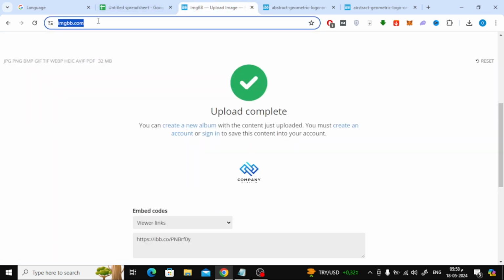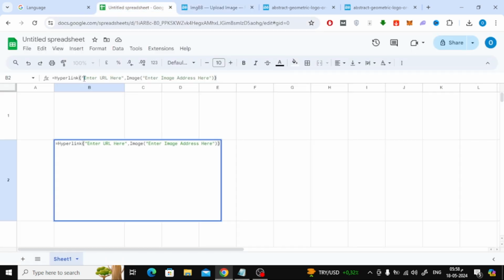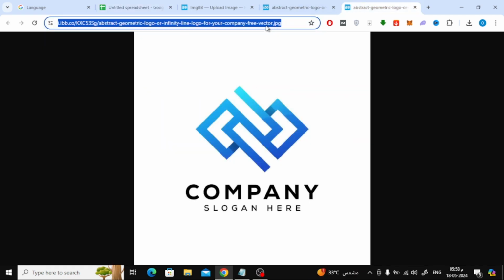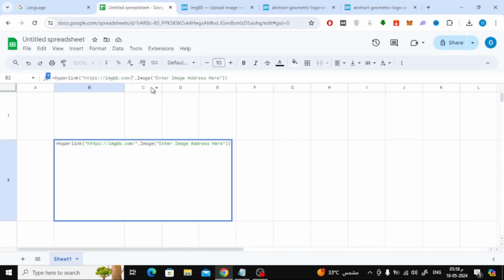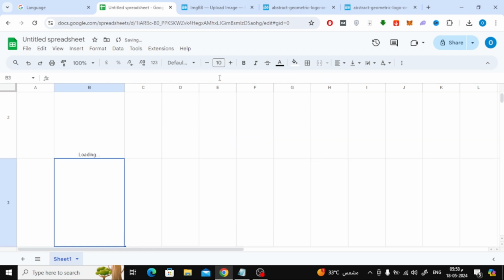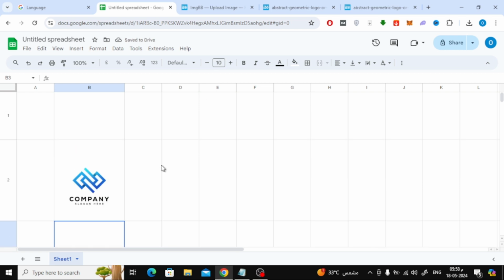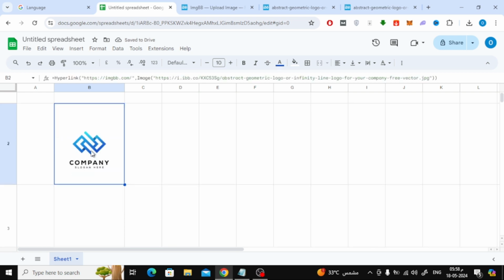The next step is to copy the website link and put it here. After that, we will copy the image link and place it in the following location here in the formula. After that, press the Enter button. Now, as you can see, the image has been added successfully with the custom link we added.